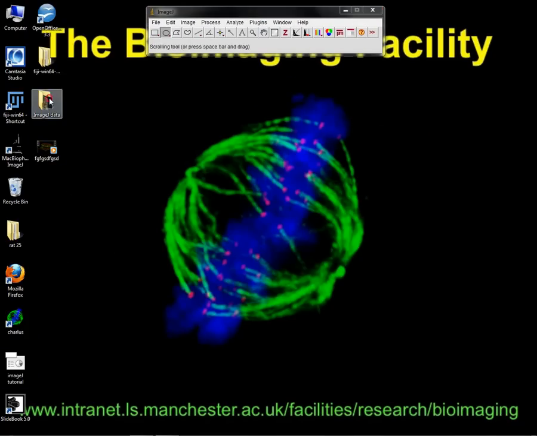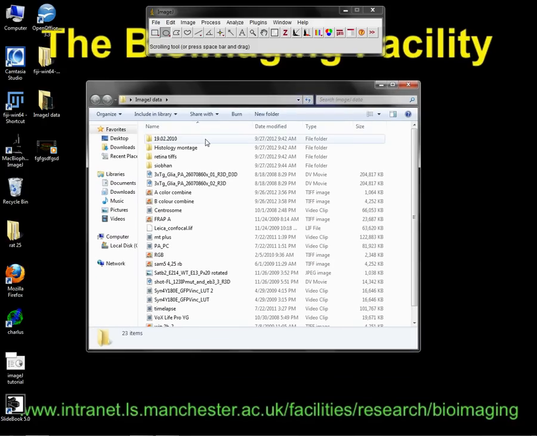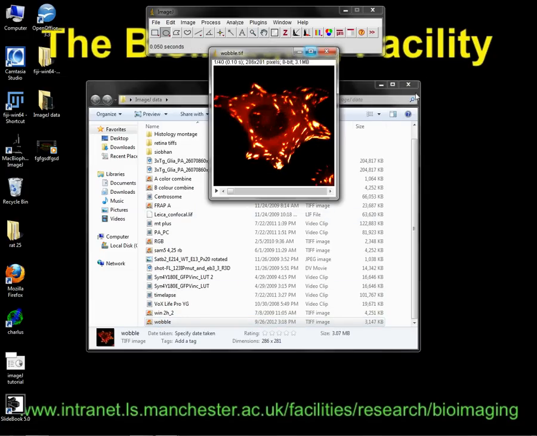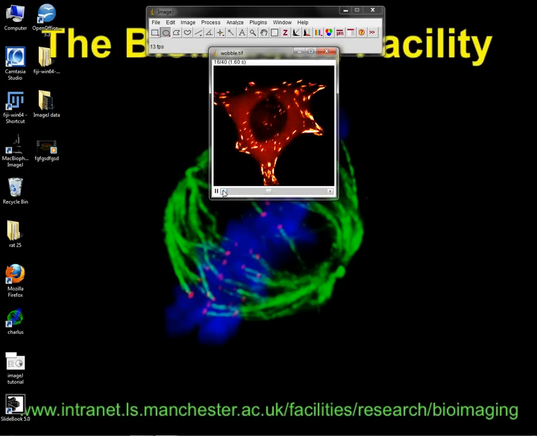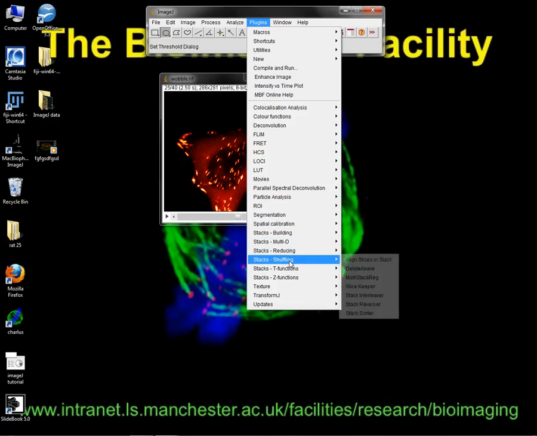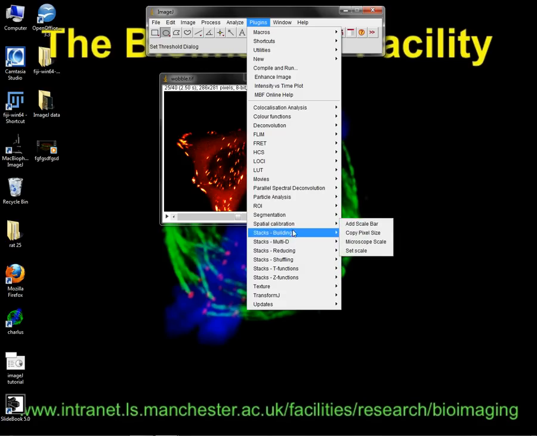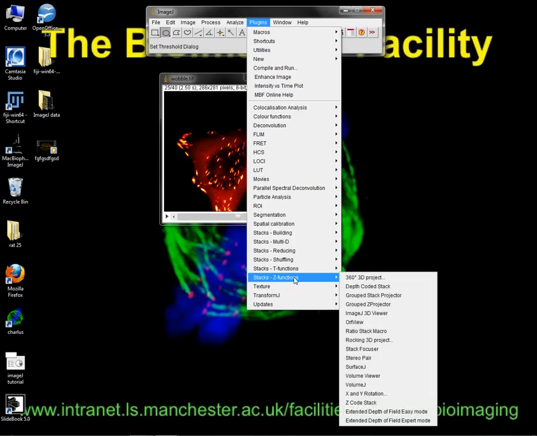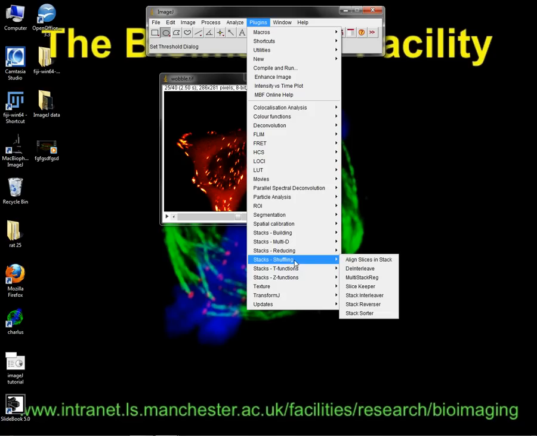So another thing that we have quite a lot is live cell imaging on motorized XYZ stages. And they don't always happen to be perfect repeat. So when you watch the movie, you might find it just moves a little bit, and that's a real pain. So there's a tool in the plugins called Align. So under the stacks, where are you? T functions. There we are. Align slices in stack.